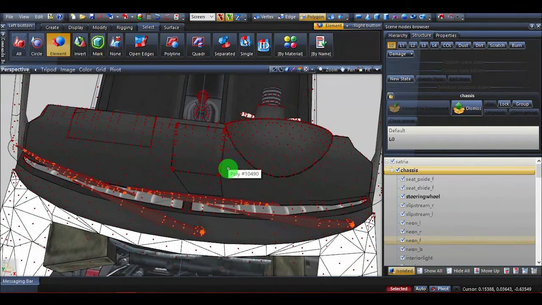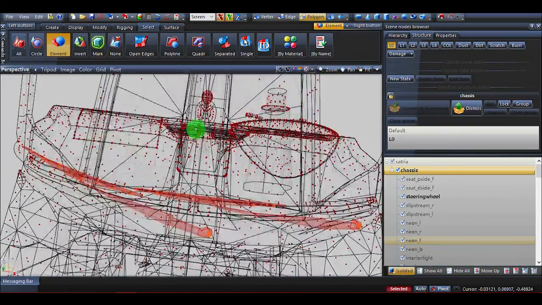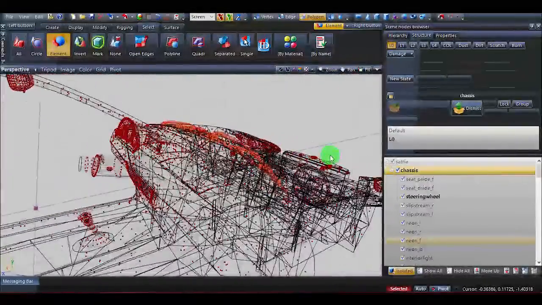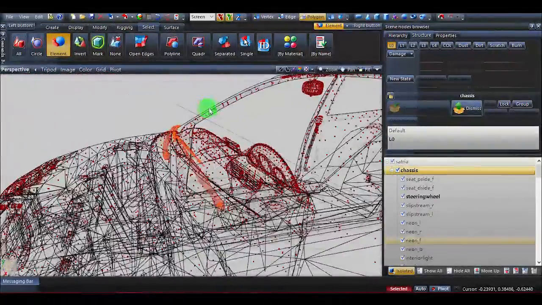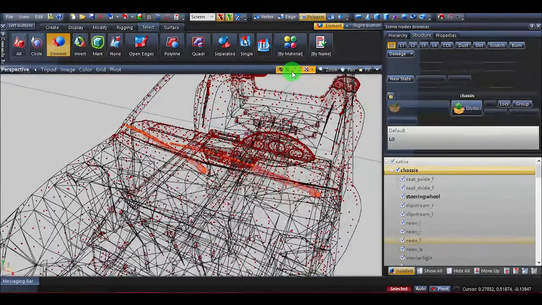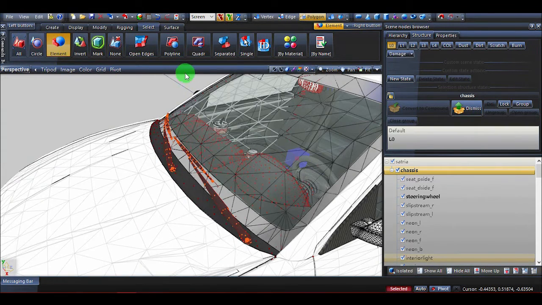Okay, go and uncheck the solid. Let's check if we selected right or not. Okay, it seems we selected all the parts we wanted. Now let's show the solid again. Then uncheck the isolate model.